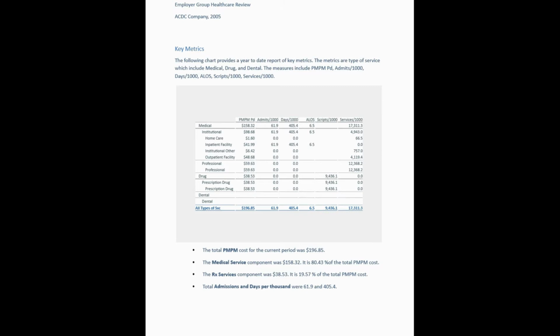For example, per member per month cost for the current period is $196.85. That was rendered from an amount that appeared in the report for all types of service. Medical services component of $158.32, again generated from a value that appeared in the report. The percent of 80.43% of the total PMPM cost was calculated using values in the report, and the percentage doesn't appear in the report. Same thing for pharmacy and admissions per thousand, etc.